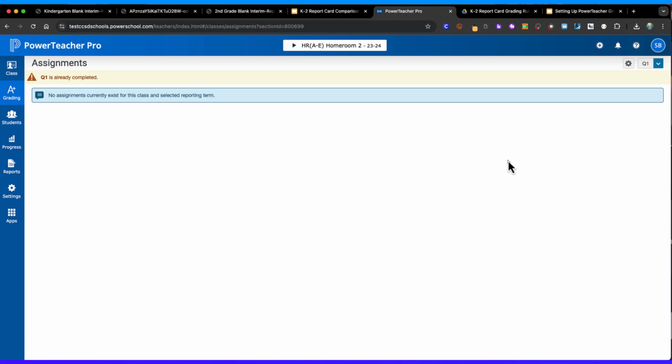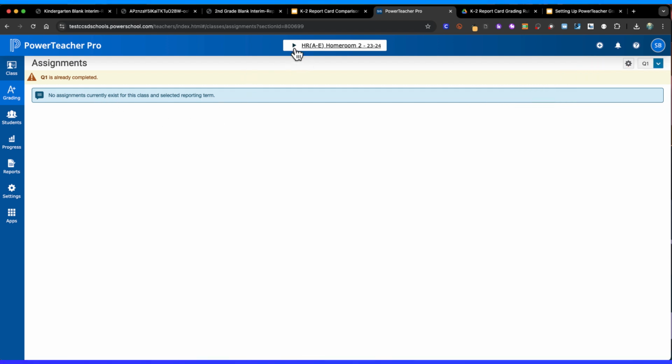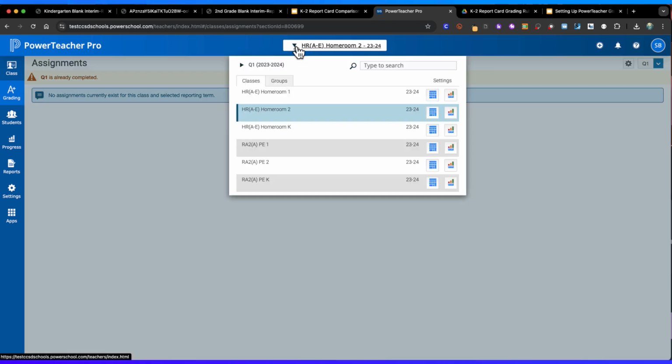Now that you've gone through step 1 of giving academic grades for your students, let's go ahead and add those learner characteristic grades. As always, please make sure your quarter on the right-hand side is set to the correct quarter in which you are giving grades. To add learner characteristic grades, please make sure you are in the homeroom section from your top drop-down course menu.